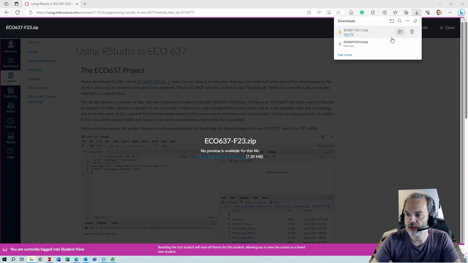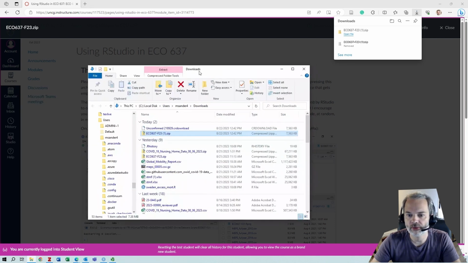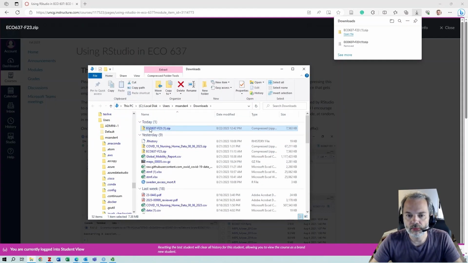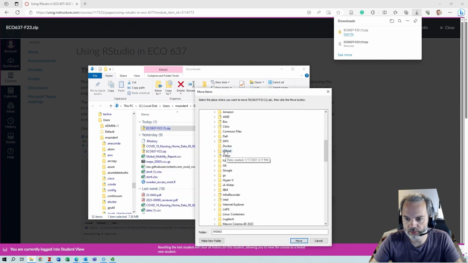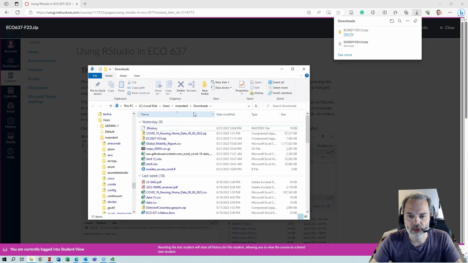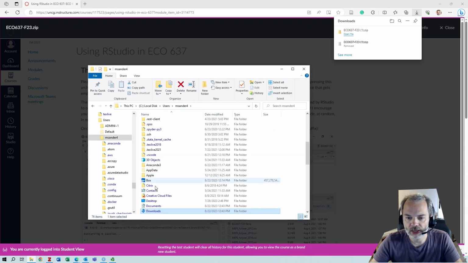So I'm going to go click up here on the folder icon. Bring my downloads window over where you can see it. And I'm going to move this to a more useful location. So I'm going to move it to my Documents folder. What I'm going to do is I'm going to right click and say Move to Folder. I'm going to pick Documents. Move.